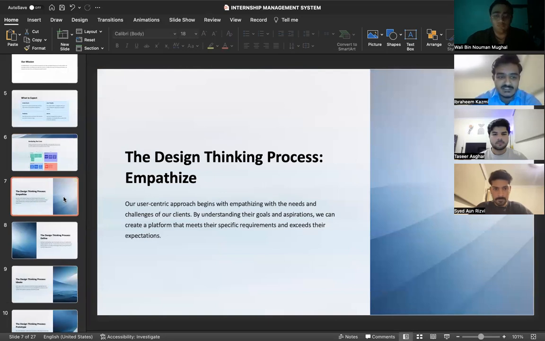Design thinking process. Design thinking is a problem-solving approach, which starts by deeply understanding the people you are designing for during the empathize stage. Next slide. In the empathize stage, we put ourselves in the shoes of interns. They often find onboarding confusing and frustrating. By understanding their goals and aspirations, we can create a platform that meets their specific requirements and exceeds expectations. Next slide, please.